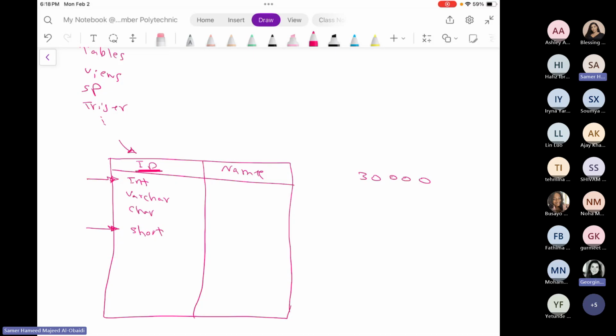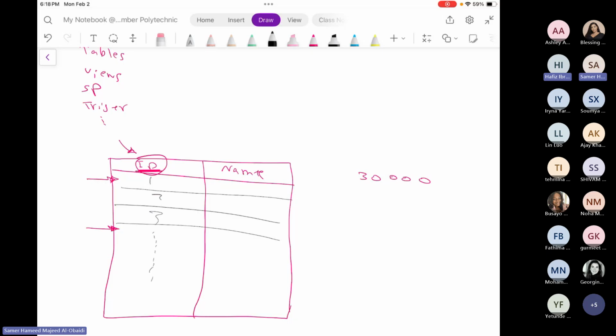For this table, we have two columns, an ID column and a name column. So let me write here. It could be integer, or I think short. Short, because it can accommodate the 30,000, while integer can accommodate more than 30,000, but at the expense of the memory.